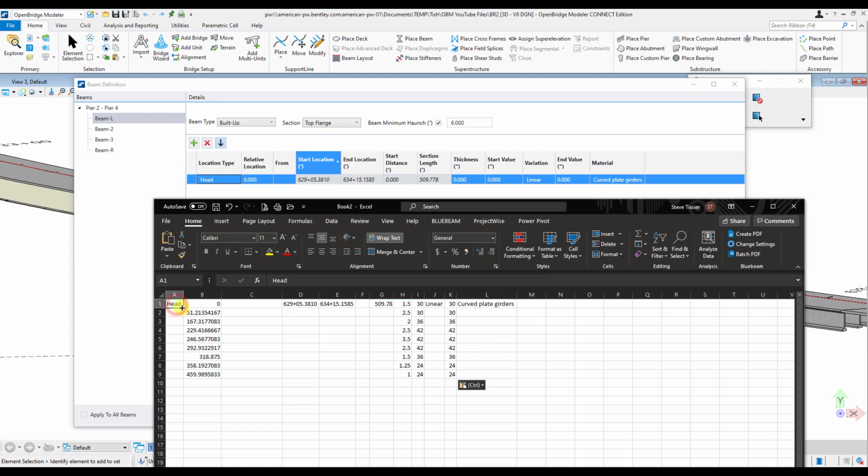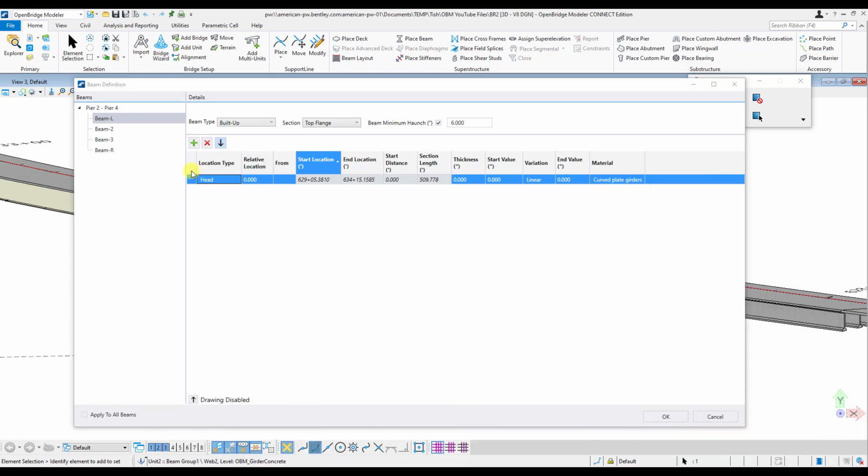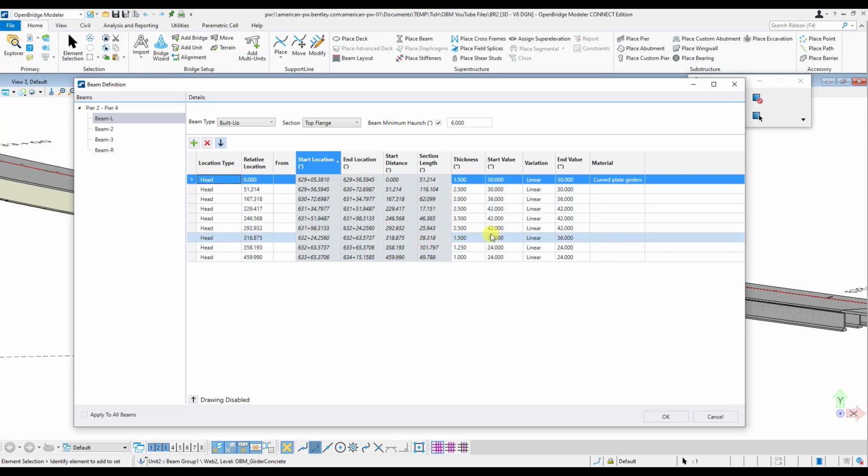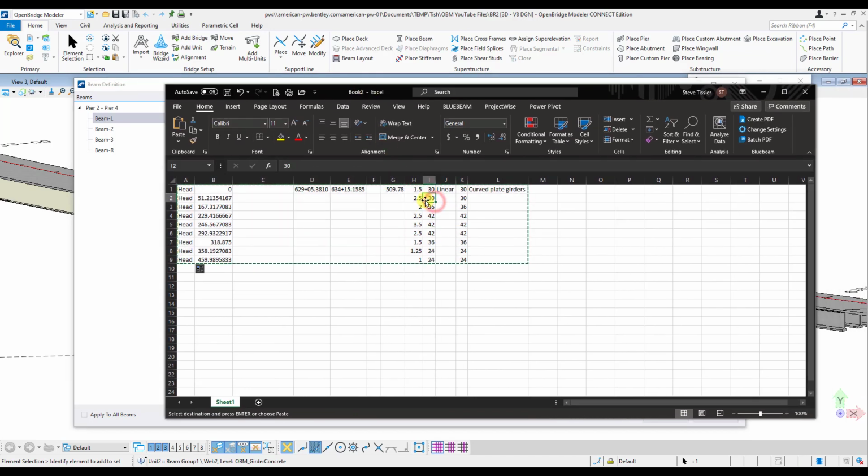Now I can take this and drag this down here, and then I'm going to copy and paste this right back into OpenBridge Modeler from Excel. So I'm going to copy that, drag that off to the side, then right click and paste. And voila, now look, I got all my information here directly copied from that Excel file that came from the design program.